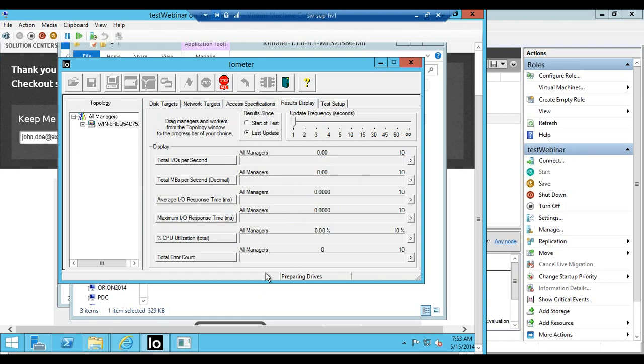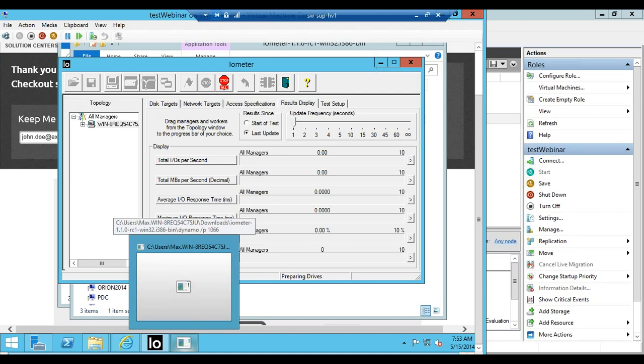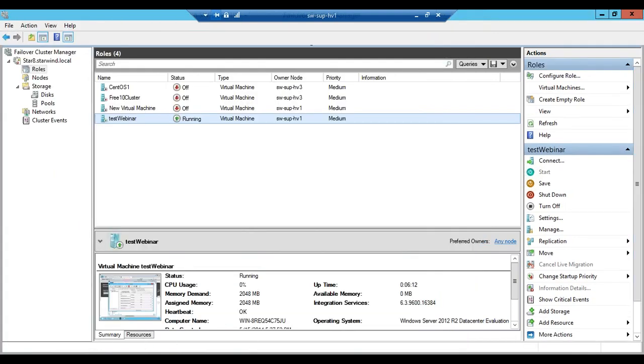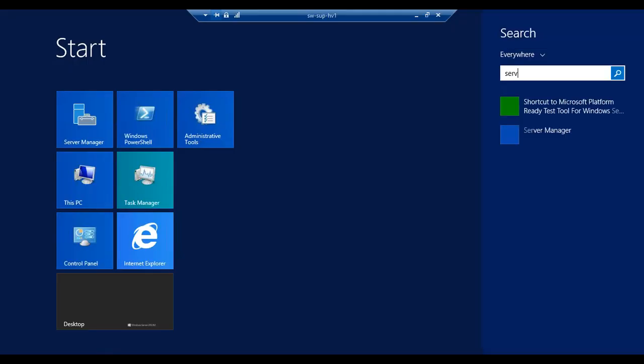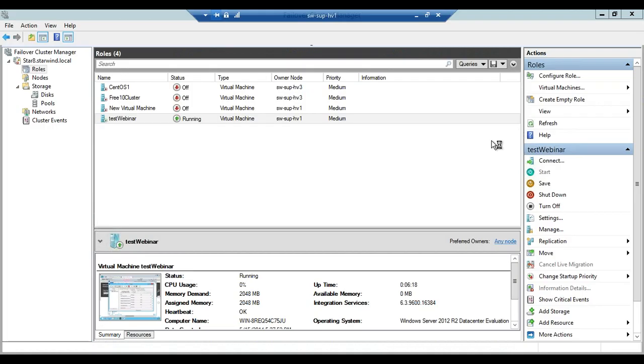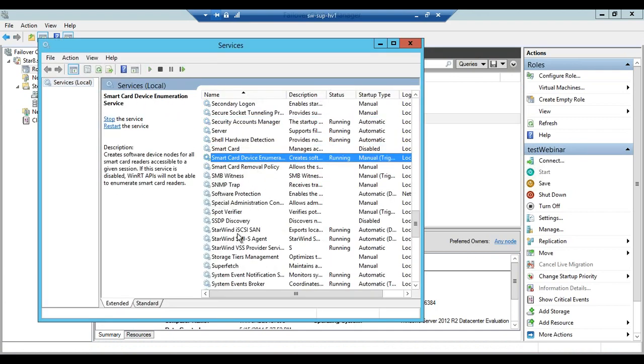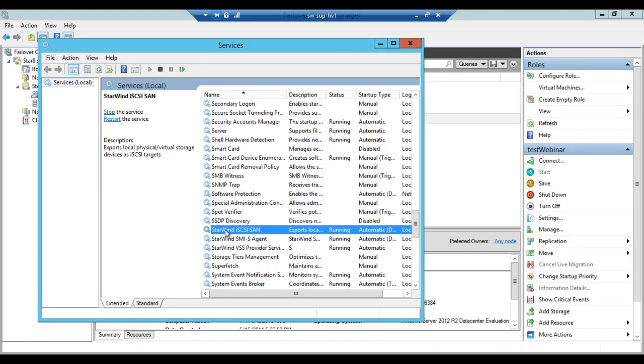So now while we're doing the tests in the backend, what I can do is go to the services and drop local StarWind service, which basically gives the storage to that virtual machine. So in this case, the virtual machine should fail over to the storage located on the partner Hyper-V node and continue working.